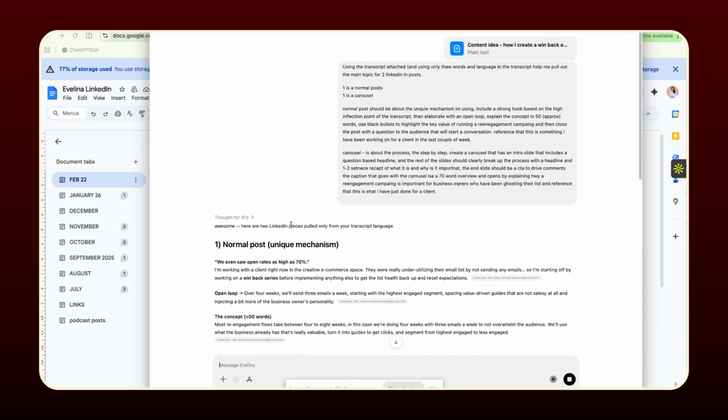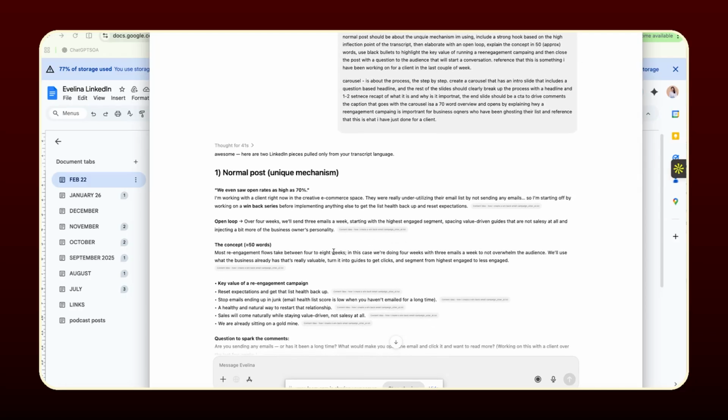The really key golden thing here is this part, using the transcript attached and using only the words and language in the transcript, help me pull out the main topics. The reason it's important to mention using only the language in the transcript is that it stops the AI from spitting out randomly generated language and actually stays true to you and your brand and what you've said. All it's doing is taking that transcript and reorganizing that information into a more LinkedIn friendly format. That's it. It's not using anything else.